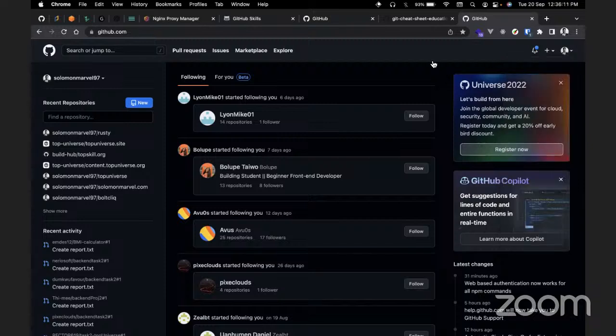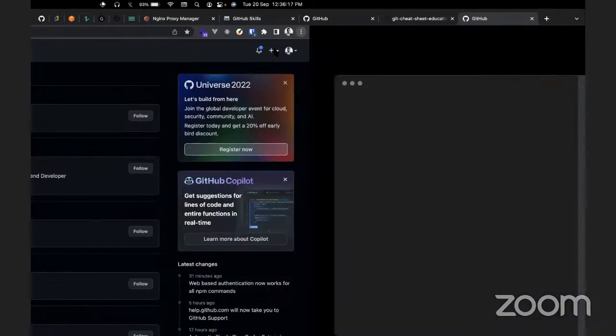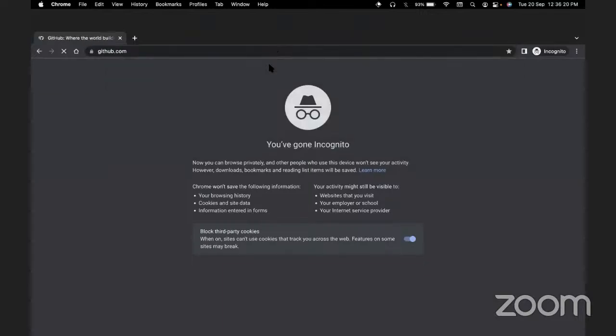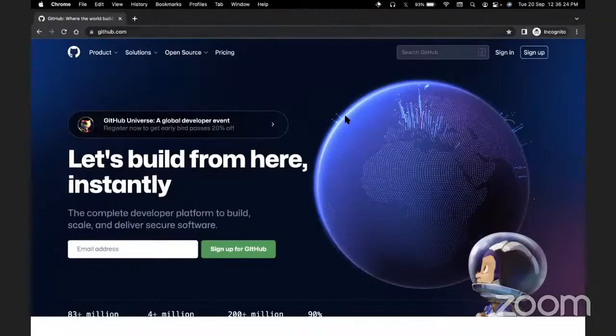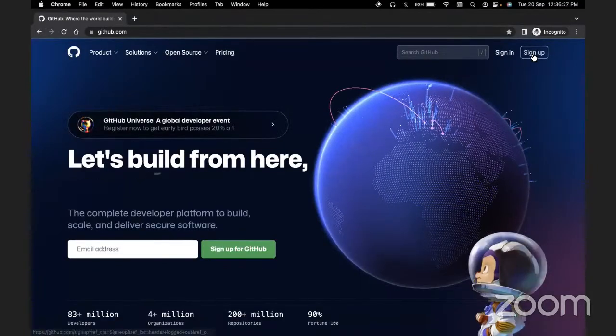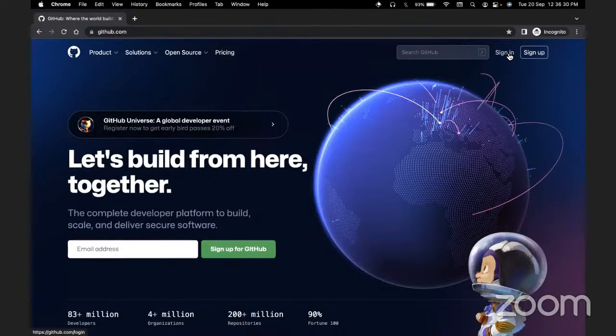So right now, basically this is GitHub, right? So github.com. The next thing you would have to do is to create an account. Let's do that on a private tab. So GitHub. So this is what you see by default, right? This is what you get by default. And the next thing you would have to do is to sign up if you don't have an account. If you already have an account, you just have to sign in, okay?